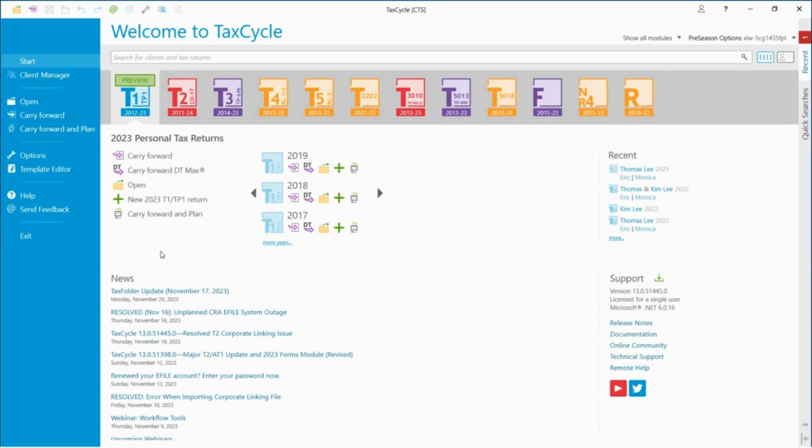Once you have your client manager set up, which I have done already for our conversation today, you can get into the blue sidebar here and click on the client manager.